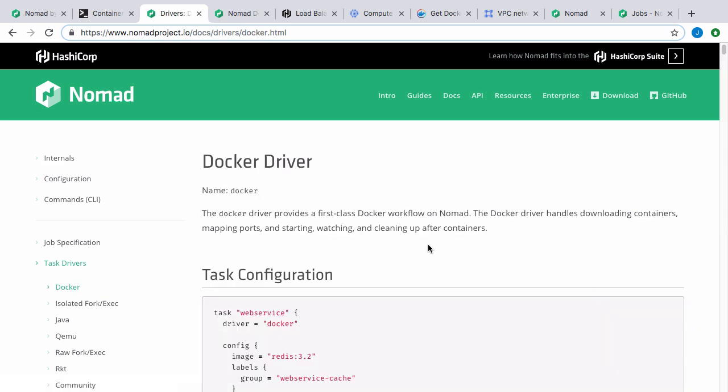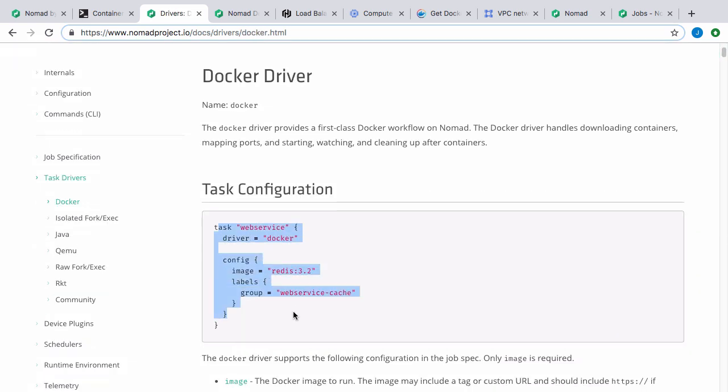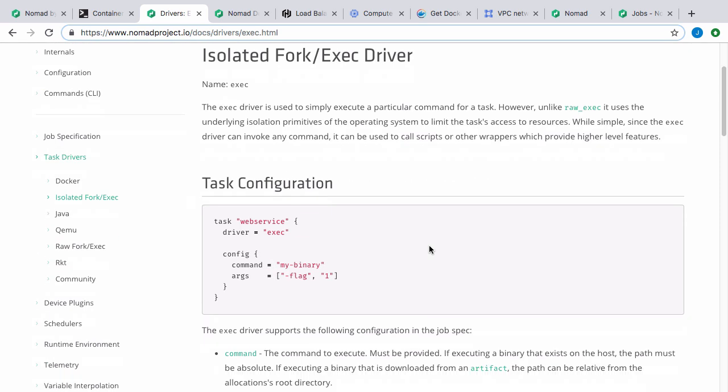Down here you can see the task configuration, and it's defining the driver as Docker, along with some configuration about the image we want to run. Then let's check out the exec driver over here. This looks similar in that we're defining that we want to use the exec driver, and then we're jotting down some configuration about the executable that we want to run.